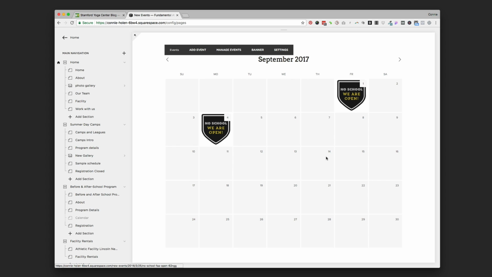So I just wanted to show you that really quick, that it is faster and a lot more efficient now to duplicate events on your calendar and to duplicate blog posts.